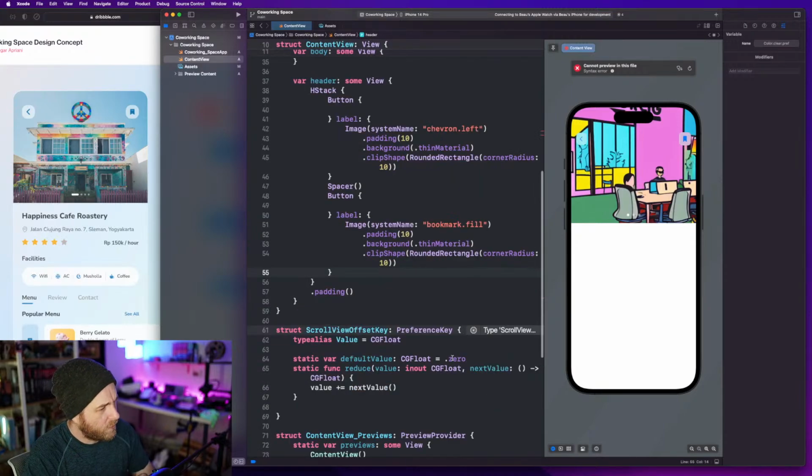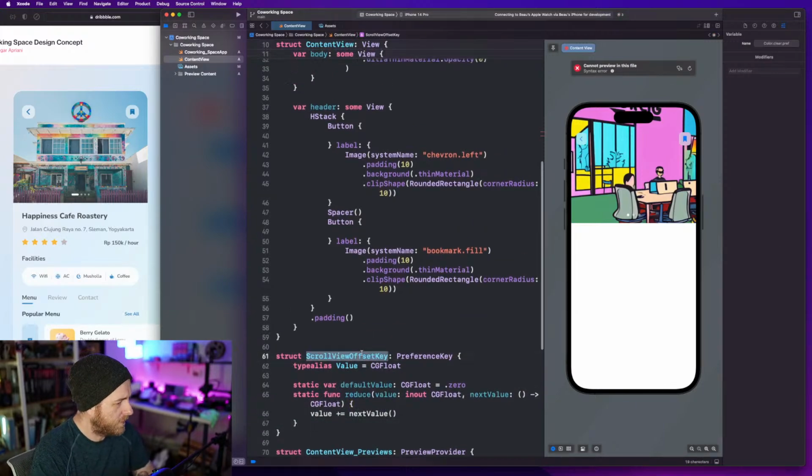Okay. I think maybe we go into that on another video, what all this is and how to use these. I kind of like that idea. We can do a whole video on this, on the preference keys.